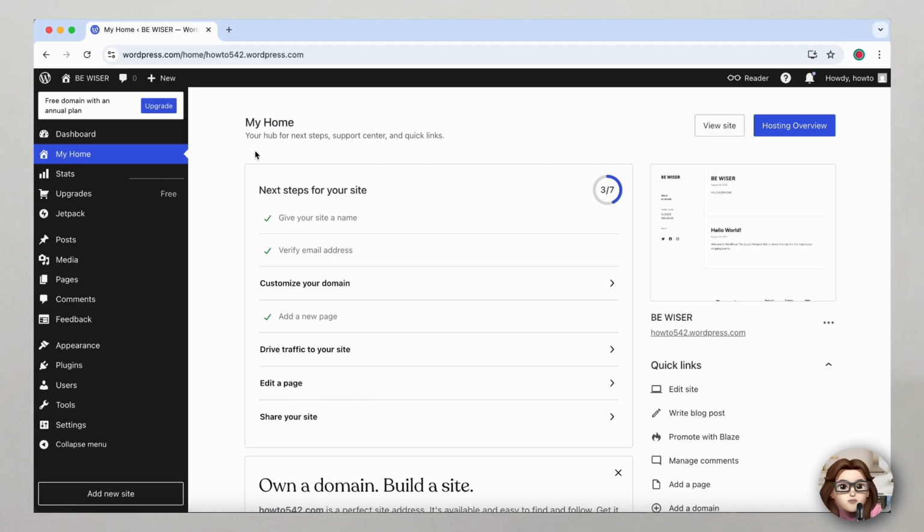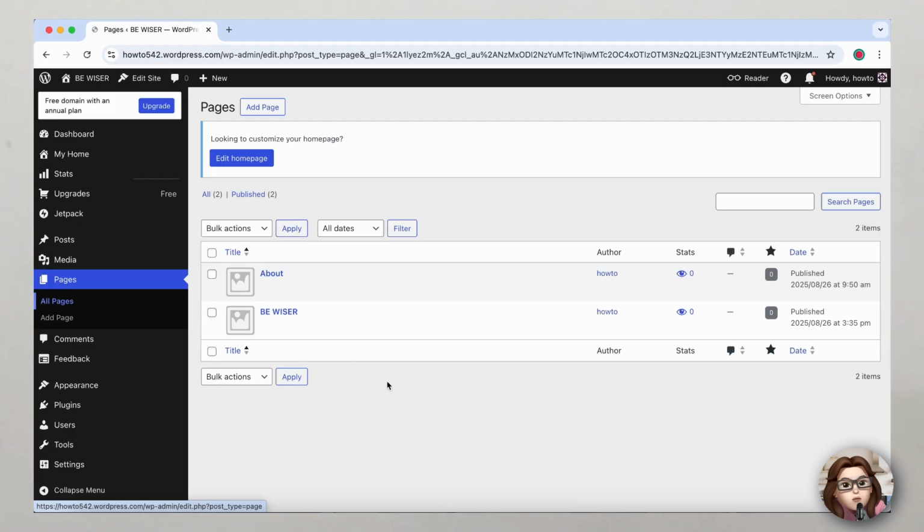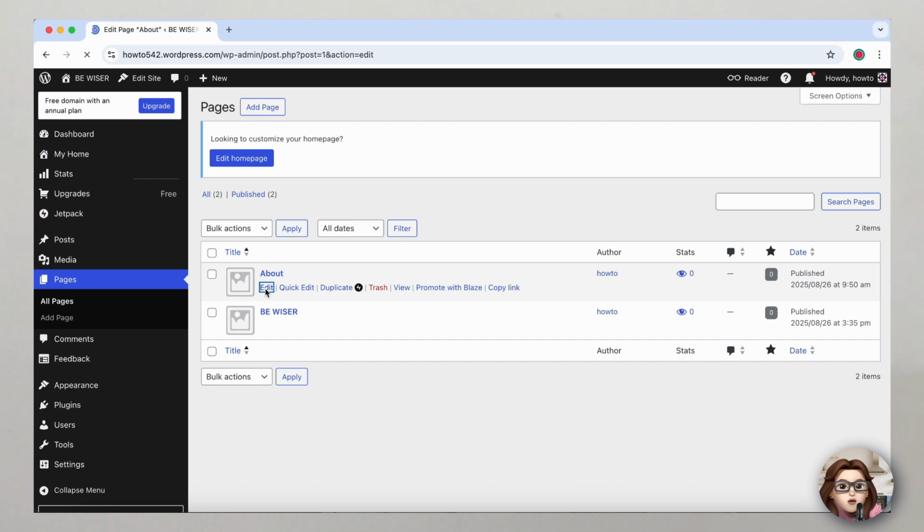First, log into wordpress.com and access your dashboard. From the left-hand menu, click on Pages to see a list of all your site's pages. Find the page you want to hide and click Edit to open it in the page editor.